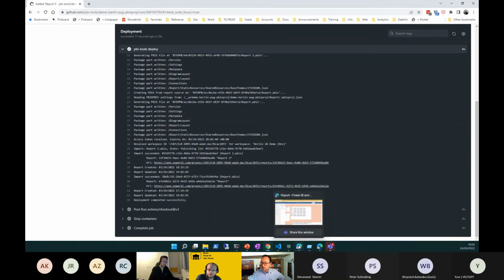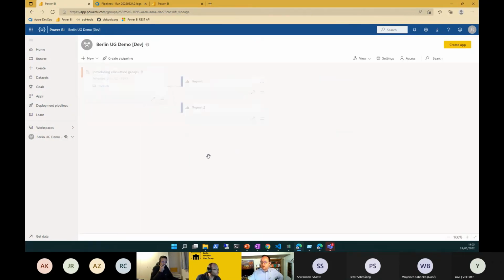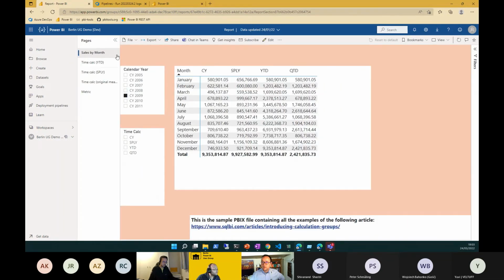So going back into my tenant, I can see there are 2 reports, and if I go back to this one, it now has the original page name because this is not the file where I actually changed the page name. There isn't really much else to be said, to be honest, because there are too many similarities here.